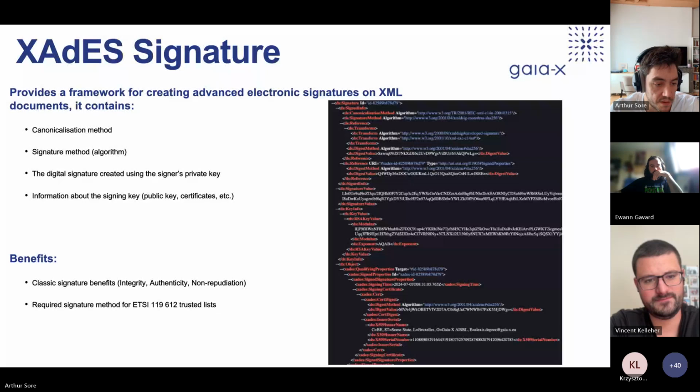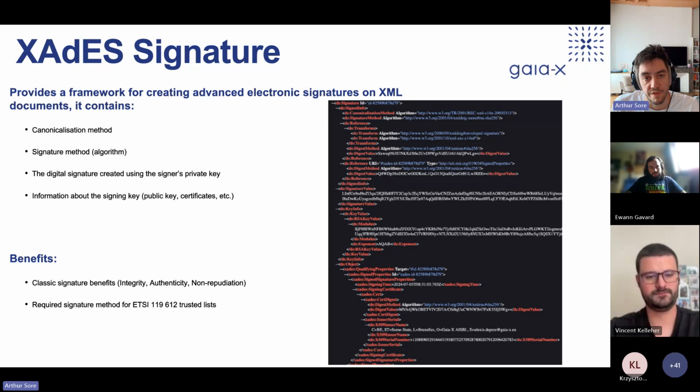The benefits, classic signature benefits: integrity, authenticity, non-repudiation. So about what I was talking about just before, someone tampering with the trust anchors in the V1 registry. This is not possible anymore. It's the required signature method for the ETSI 119 612. So, well, it's required. So we will use it, obviously.